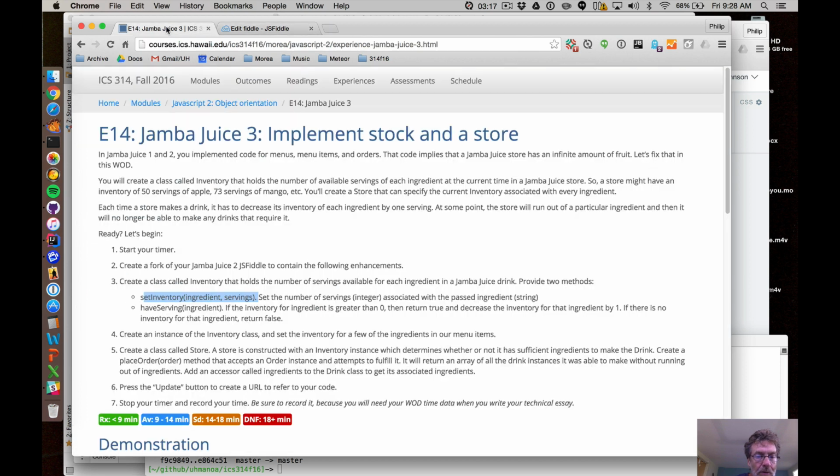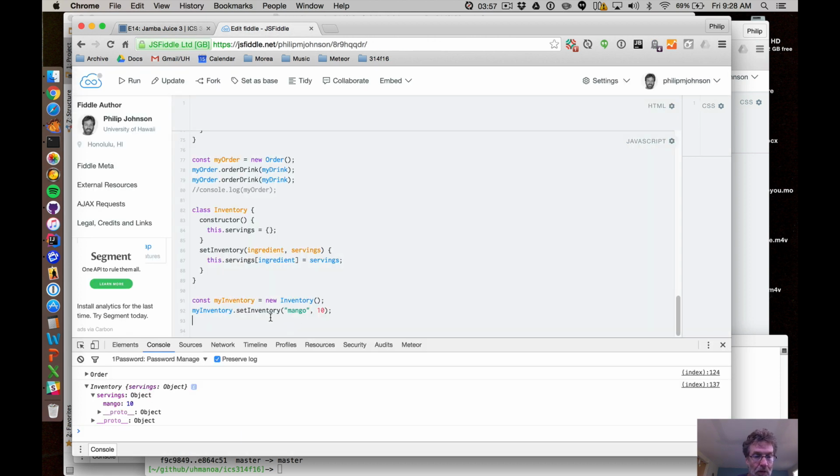And go back and see what we're supposed to be doing next. Okay, so the next one is haveServing ingredient. If the inventory for the ingredient is greater than 0, so if we have some ingredient, then we return true and decrease the inventory for that ingredient by 1. So basically the idea is every single drink takes one serving of a particular ingredient. And so whenever we need to make a drink, we say we need one serving of mango, and we call this method. If it returns true, then that indicates we had the ingredient and we added it to our drink. If it returns false, it means things are going to go south now because we don't have any more mango or whatever.